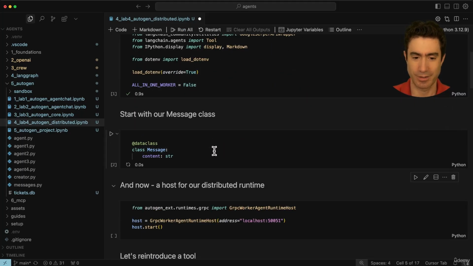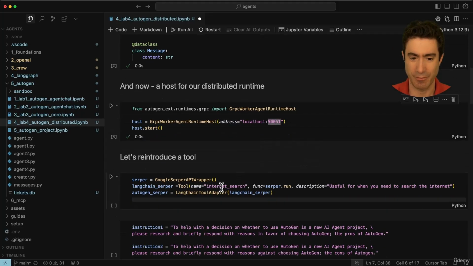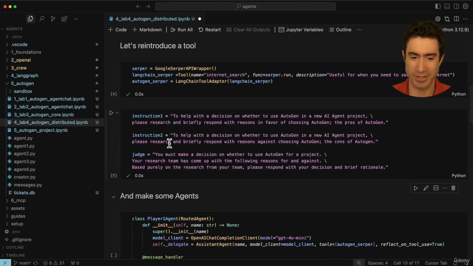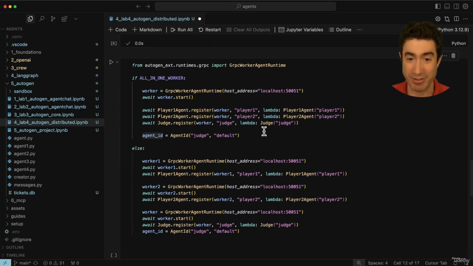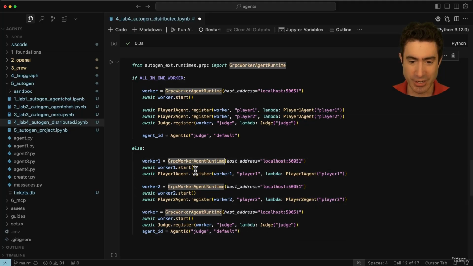So we are going to, of course, have the same message, the same host that we start running on localhost at 50051. And we use the same tools, the same instructions. We make the same agents. Our agent code isn't touched, but now it's going to be managed differently. We're now going to run this, and we're going to be following this line right here. And this is actually going to create 3 different runtimes that I'm calling worker 1, worker 2, and just worker for the third one, the judge's one.